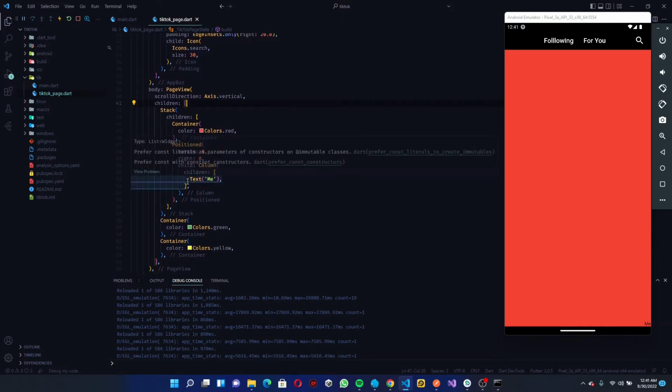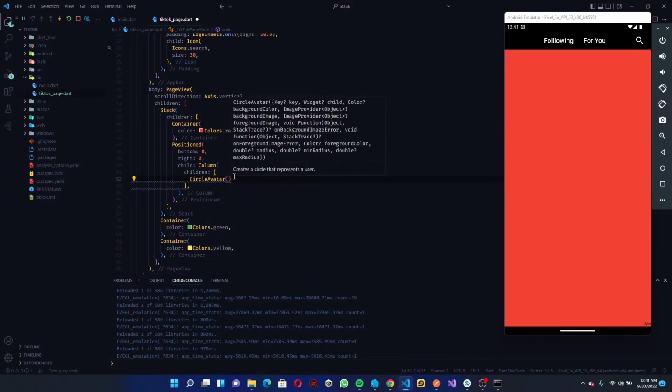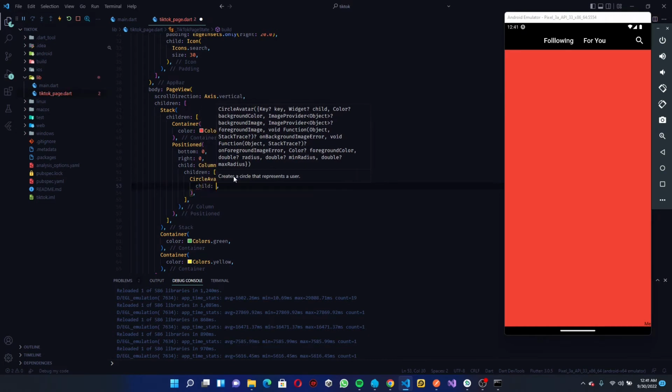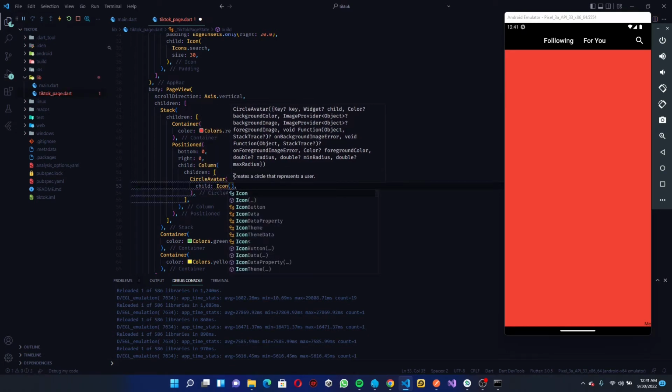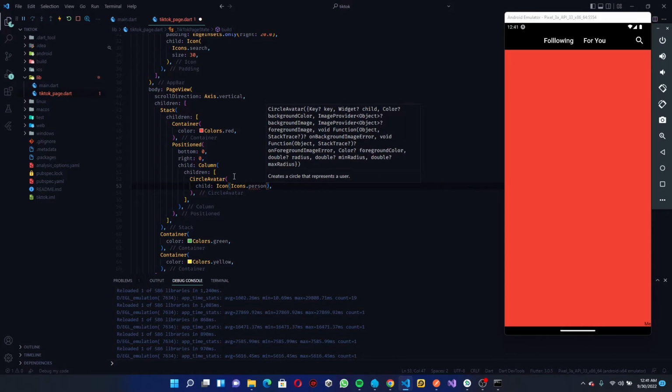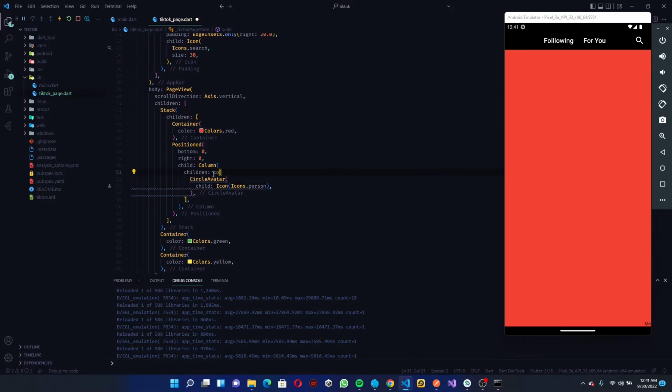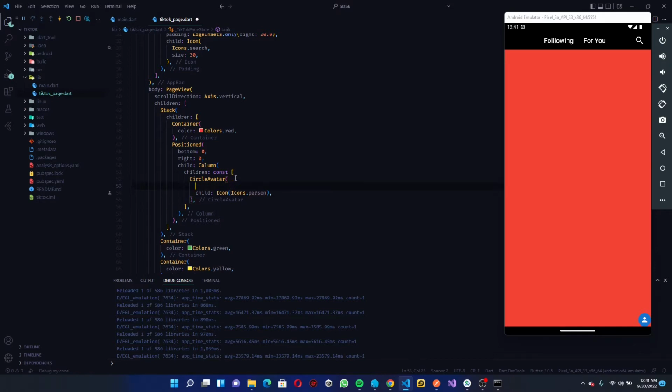All right, so what I want to do is first add a circle avatar. This avatar, I set a child, so let's do icons dot person. All right, and let's make this constant. Save this. So that is what we're going to be using for our user. Basically, let's see if I can change the background color. So let's do colors dot white. Okay, I think this is okay. Basically, we have an image. You can add your image there.